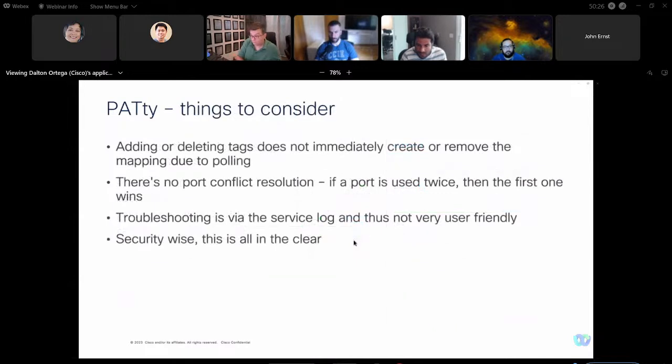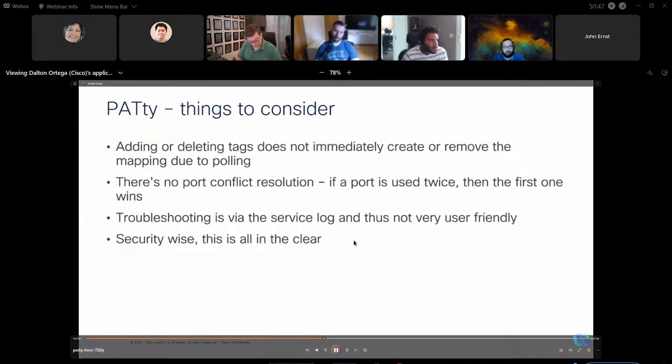There are a few things to consider. As I mentioned before, this is polled. So this is not something that happens immediately or is event driven at this point in time. So you need to wait for a bit, depending on how long that polling interval is, to create and remove these mappings. There is also currently no port conflict resolution.